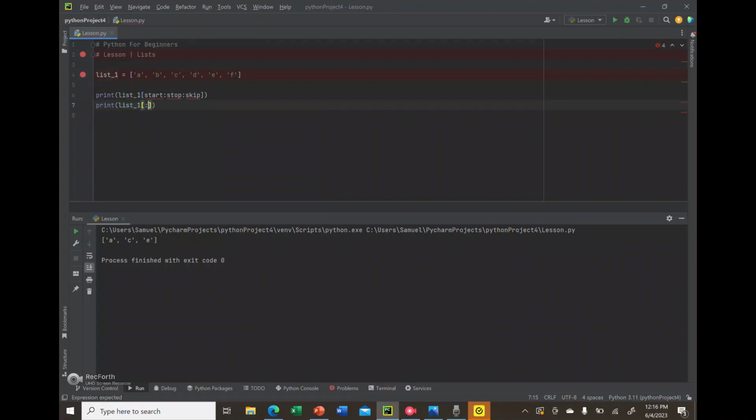So if I do 2, we'll start at C. Well, let's make it better. Let's start at B, just so we have more options. Colon. So we're going to start at B, we're going to stop at 5, which is F, but not including F, and then we want to skip by 2. So when we run this, it'll go B, D, and that's it.